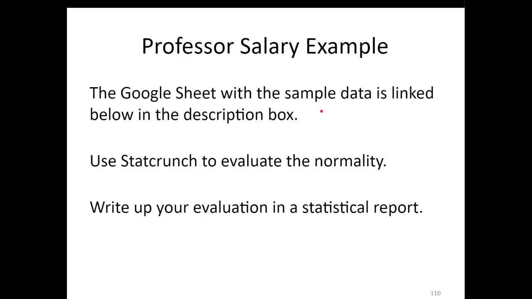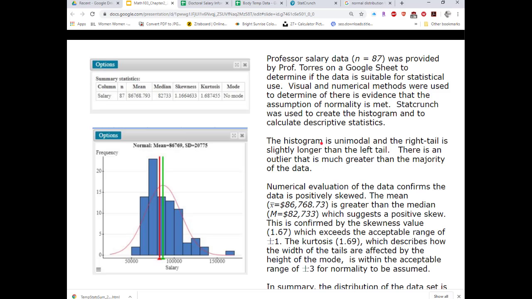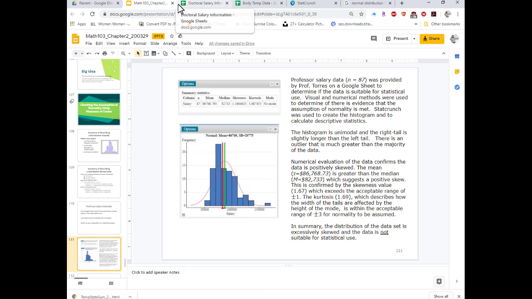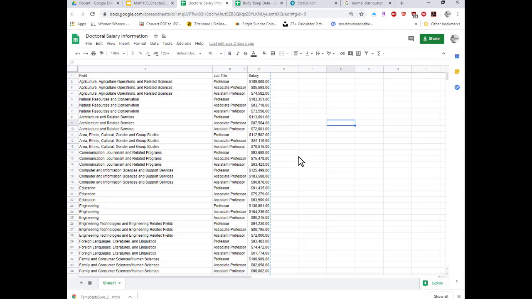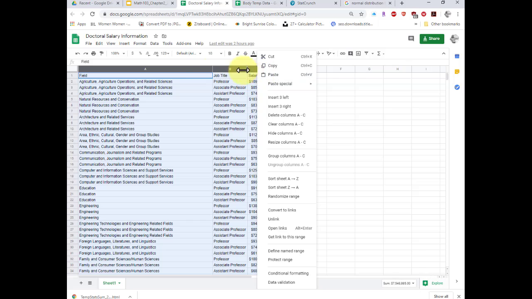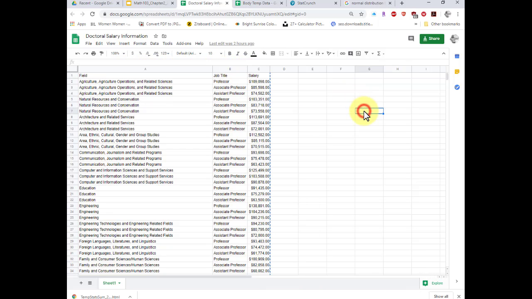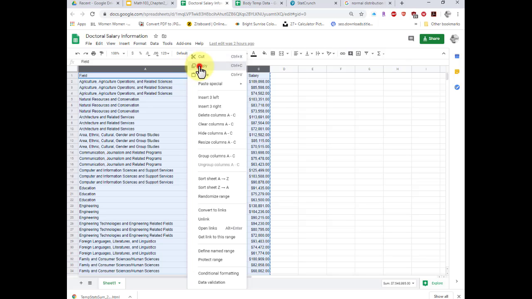So let me go into the sample data here, and go into the doctoral salary information. I'm going to take all this information and cut and paste it. So here I highlighted everything. Let me give you just a little tip. You want to highlight the actual columns by clicking on the letters themselves, not trying to pull everything down, because you can make some mistakes. Go ahead and copy it.